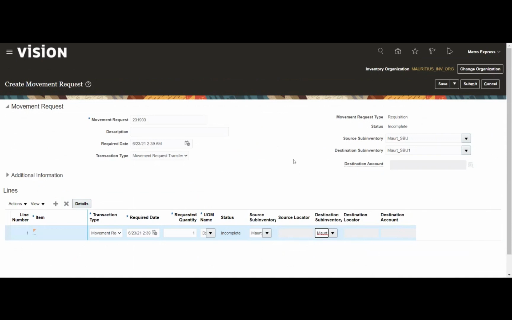Okay, so probably after completing this, we will see this one also, request, I mean issue. Okay, so I'll just say submit. I'll just take the request number.